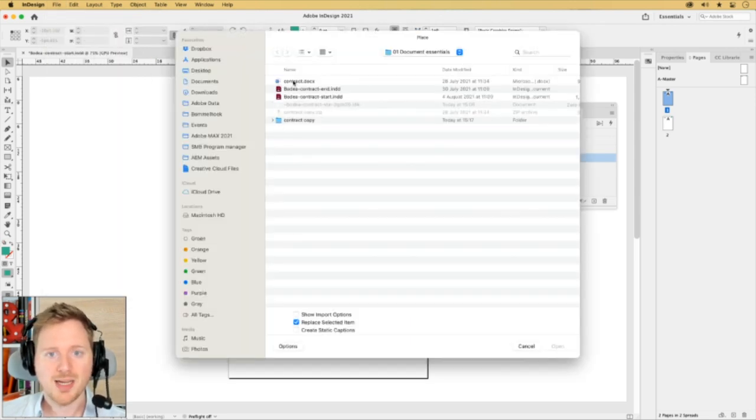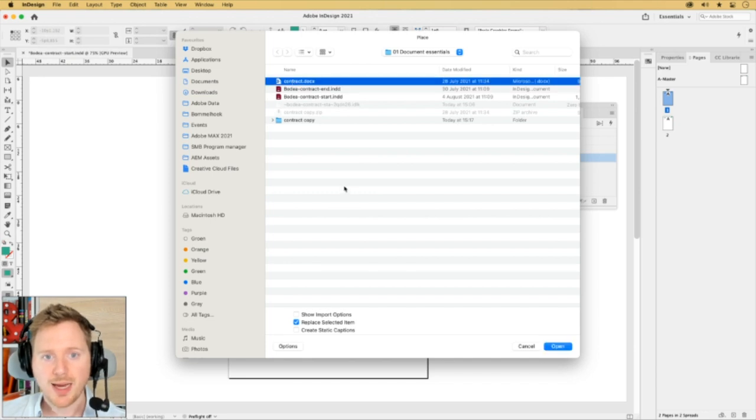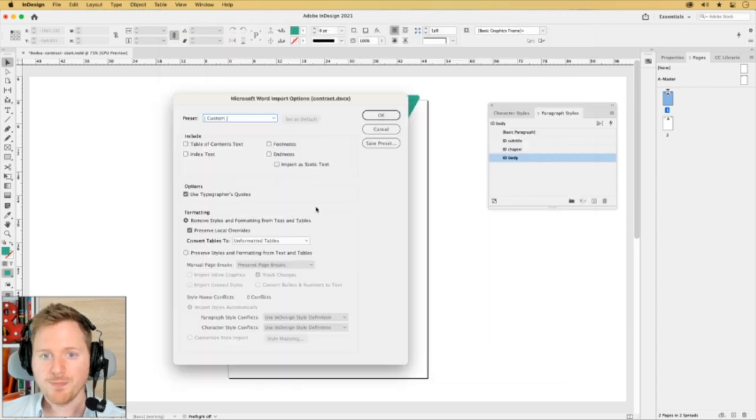I'm going to navigate to that specific file here, and I'm going to show the import options as well. I'll choose Open, and from these options, I am going to make sure that I remove all the styles and formatting, but I want to preserve the local overrides.